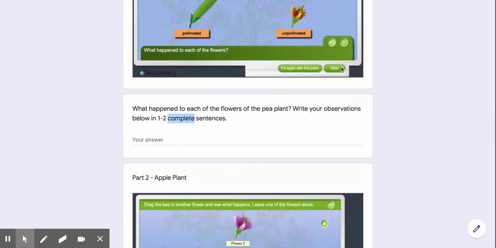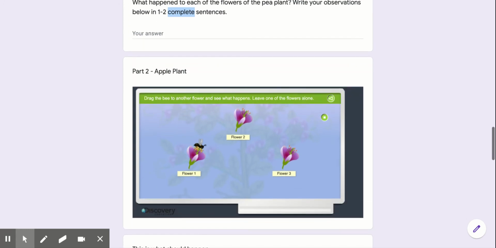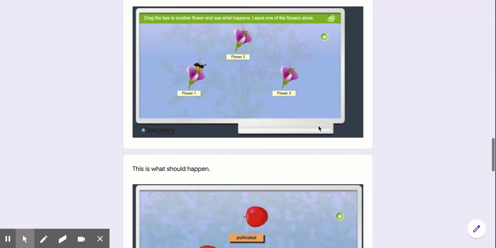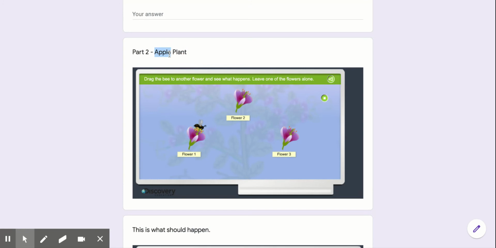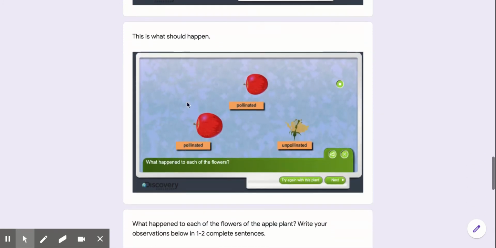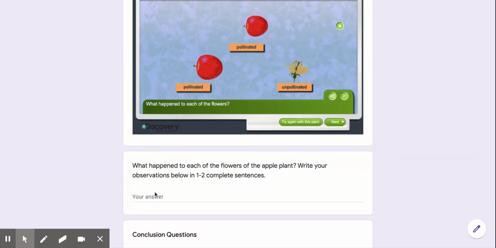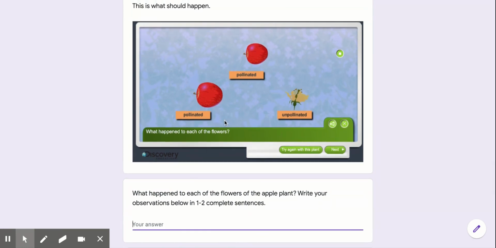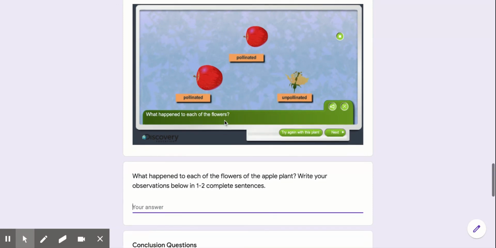Then you're going to hit next and then be prompted to work on another flower, to choose another plant, I should say, which is the apple plant. So again, follow the directions for the apple plant that you see here in the Google form. And then at the bottom, again, write one or two complete sentences about what you notice and what happened when you pollinated the flowers of the apple plant versus the unpollinated.